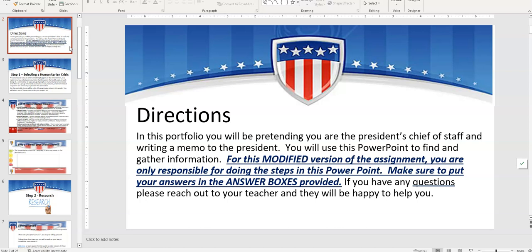So what we're doing is you're going to pretend that you are Chief of Staff to the President. Okay, and you'll learn about this role as you go through Unit 4. And you're going to be writing up a memo as you do this portfolio on like, hey, there's a crisis going on in the world and the executive branch needs to respond to that crisis. And you're going to go through how that would work. That's the overall shell of this assignment.